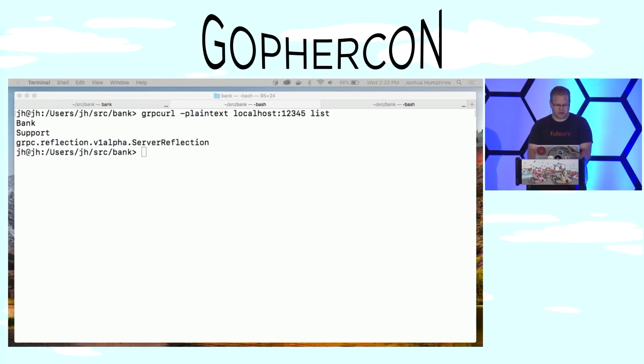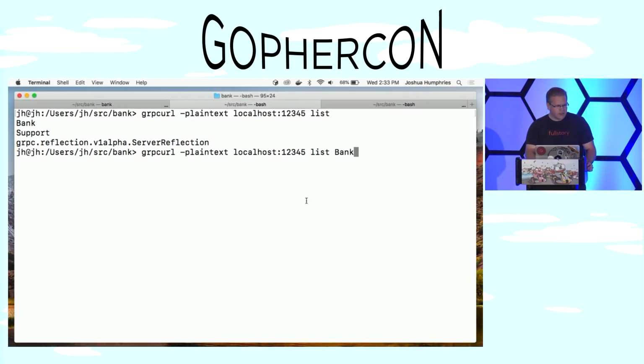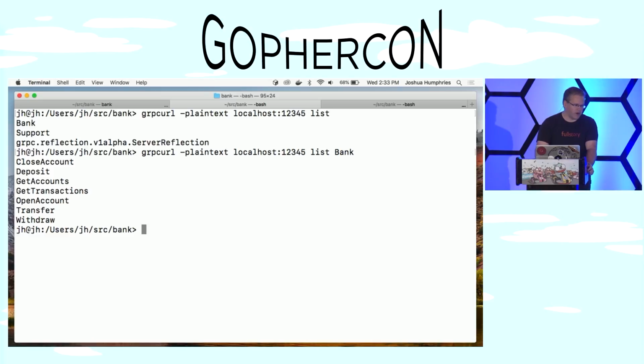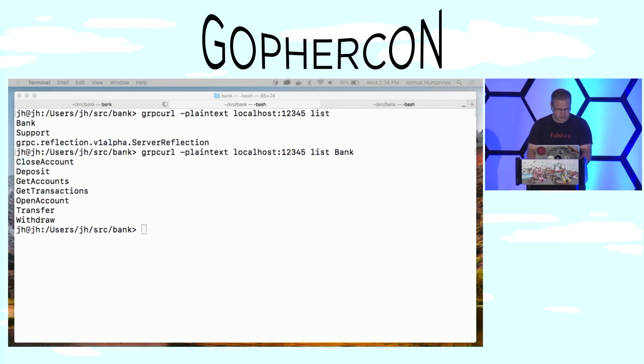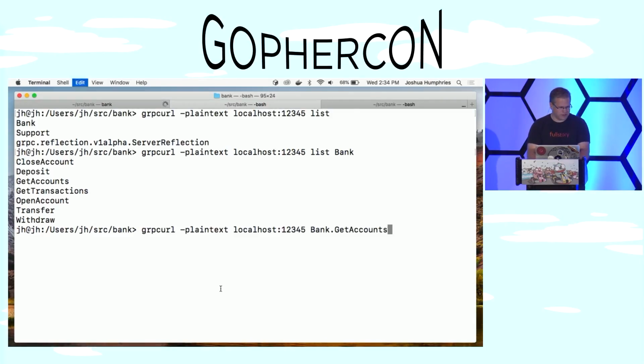What else can we do with grpcurl? If we do list and we give it the name of a service, it will give back all of the methods in that service. This looks pretty typical for a bank service. Let's try to invoke one of the methods. I'm going to try and get a list of accounts.